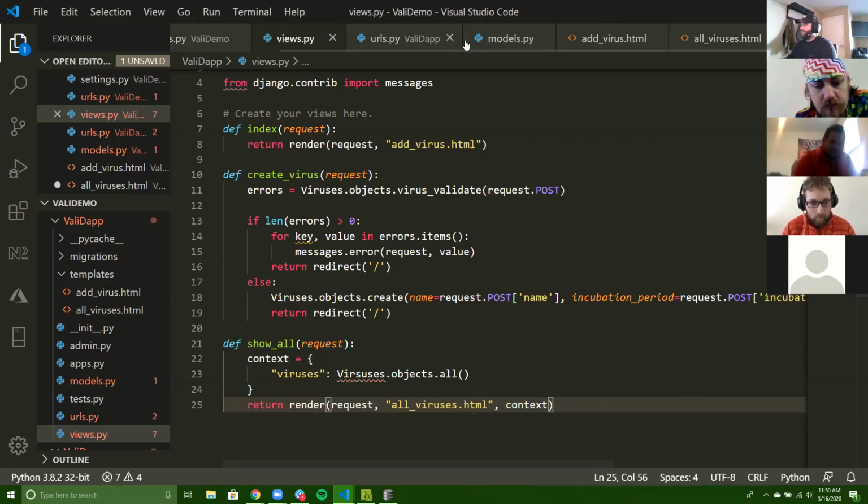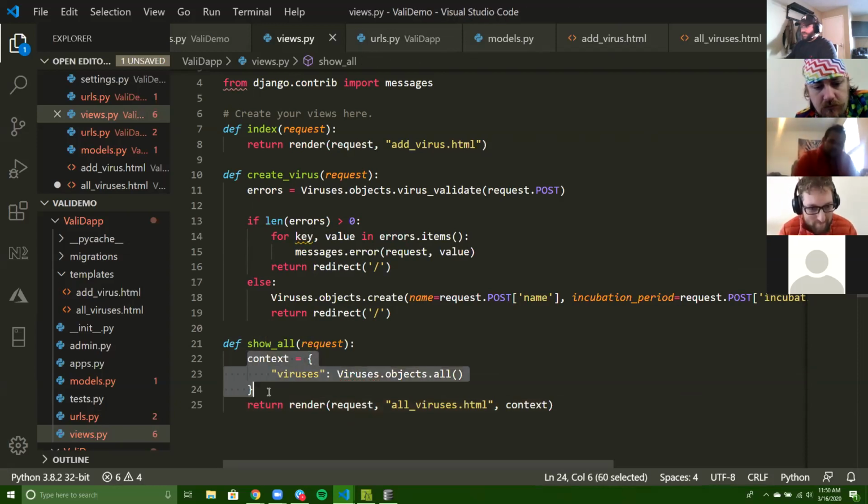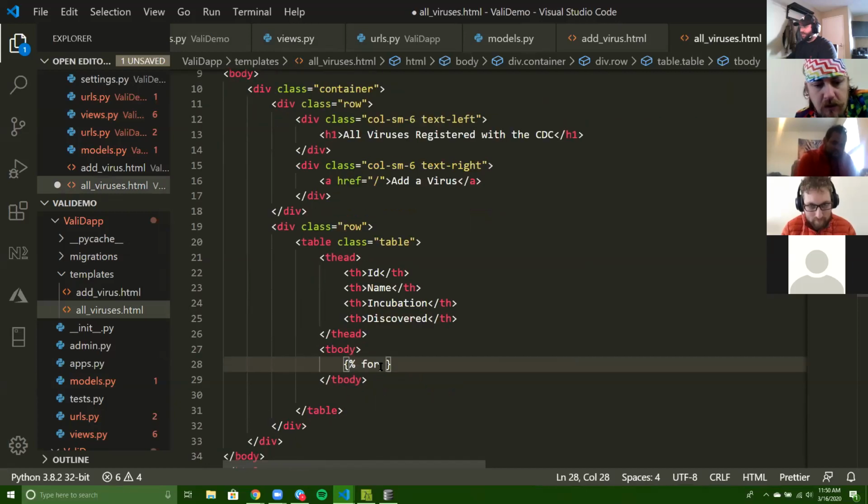All right. What does the context do? I forgot. This is information that we want to send from our backend to our front end. So, yeah, I have a dictionary, viruses is going to be all of the viruses, and I want to be able to use that in here. So I'm going to say, shouldn't it be for virus, virus.objects.all?